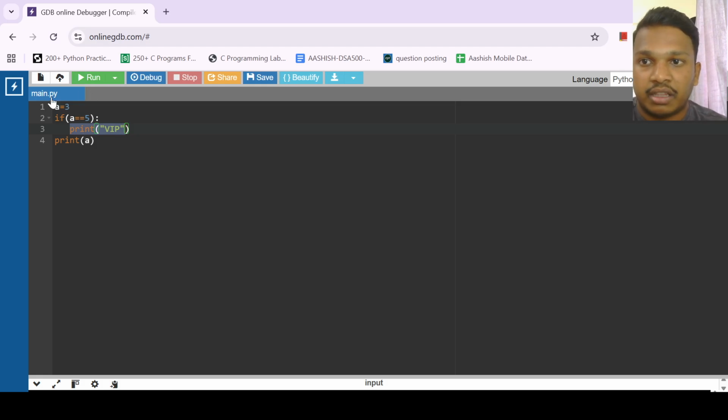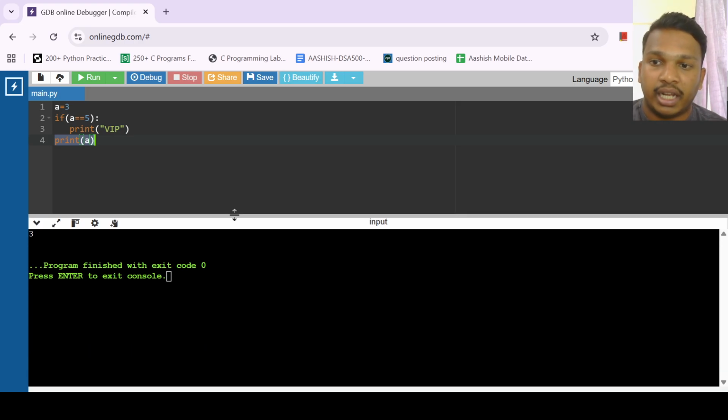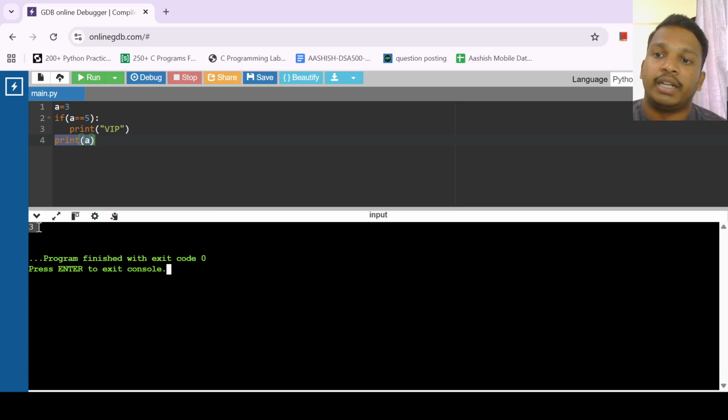Now let's check. For 3, what is the output? A equal to 5 is false. Then the extra block should not execute. It will come with the normal flow only, so it will print only 3. Correct, it is printing 3.